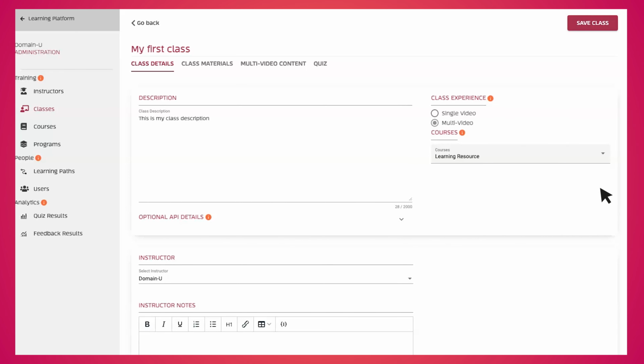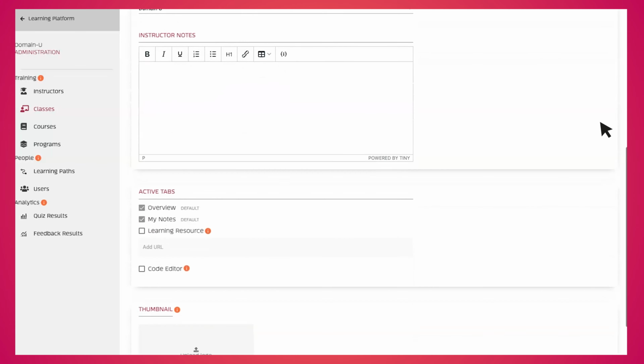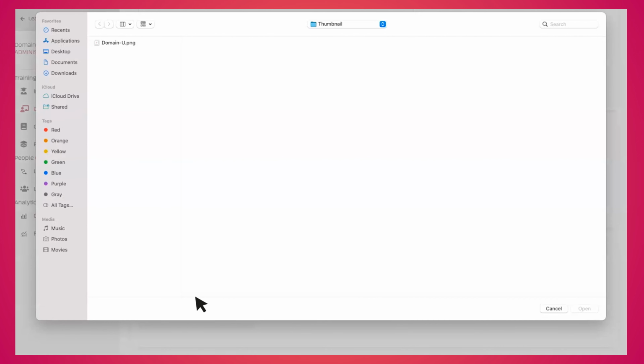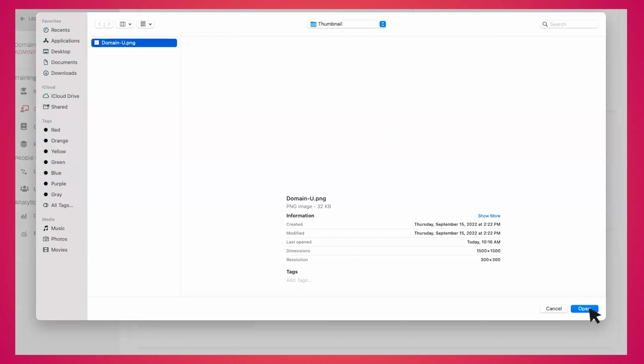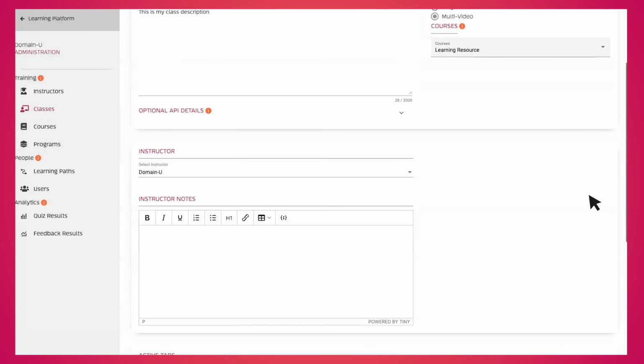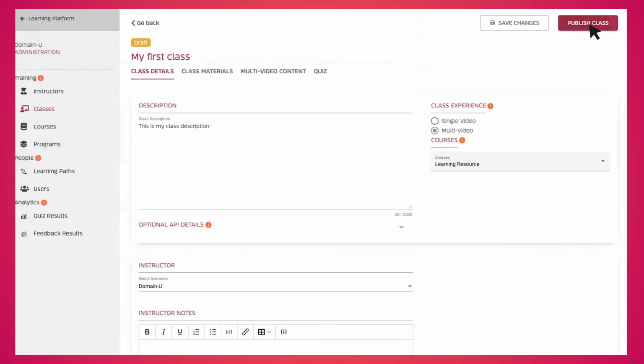Lastly, don't forget to add a thumbnail at the bottom. This thumbnail image will appear on the training page for students and is what they will click on to start the class. Make sure to hit save when done. The class isn't done yet.